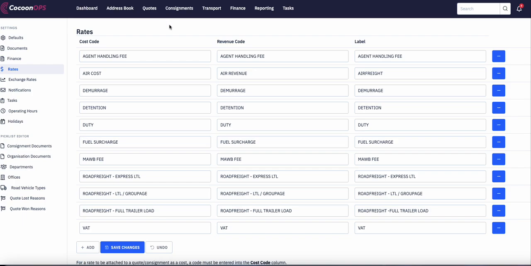So once you've done the authentication to Xero, this little tutorial will show you how to align your costs and revenues within CocoonOPS to match that in Xero. If they don't match the chart of accounts in Xero, the invoicing won't sync with Xero.